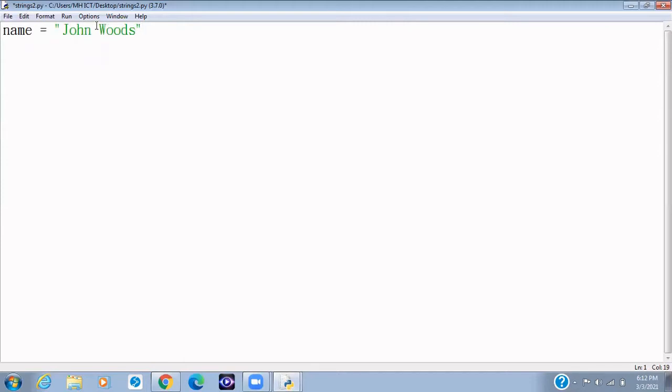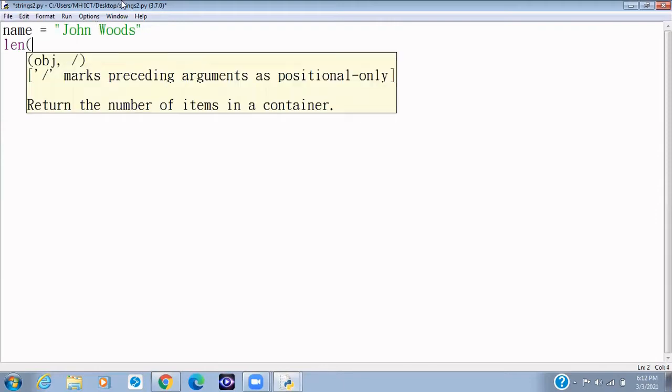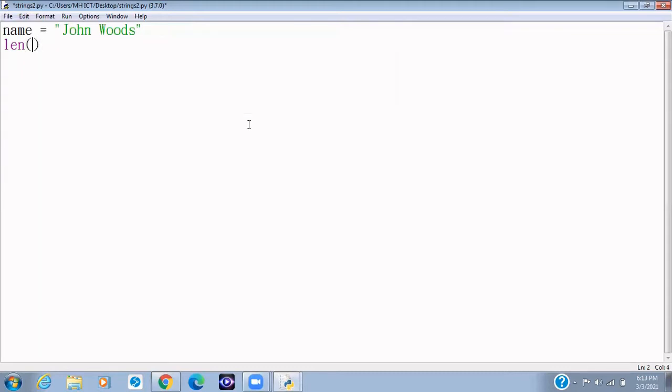Now, if I want to check the length of this string, all I need to do is use the function len, open the brackets. Can you see now? The good thing about Python is that it explains what the length function is. It returns the number of items in a container. It's going to return a number because it is meant to count the number of characters in that string. So let's close the brackets. Remember that we're going to put the variable of our string inside that bracket. So we're going to say name.